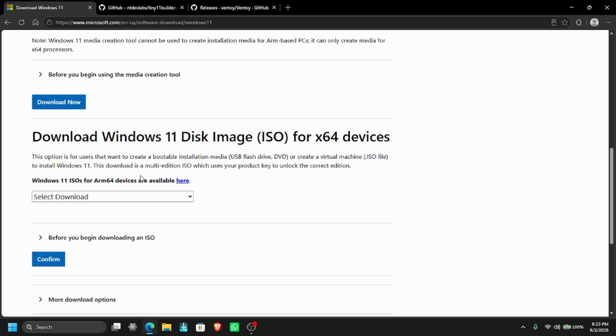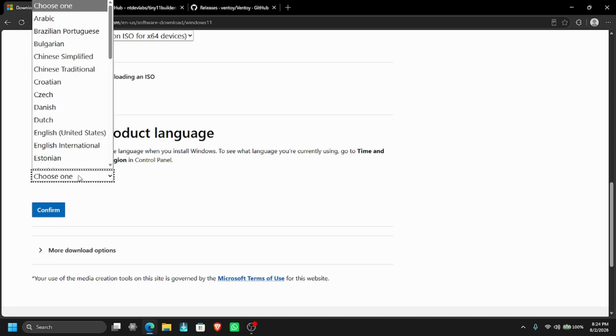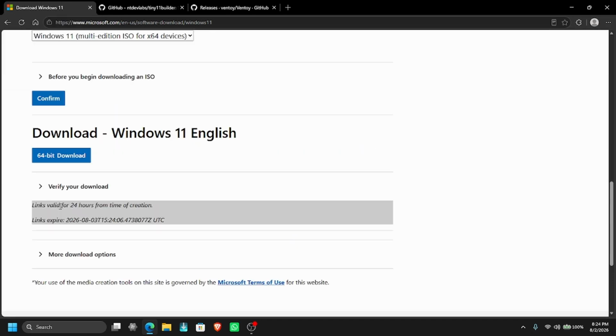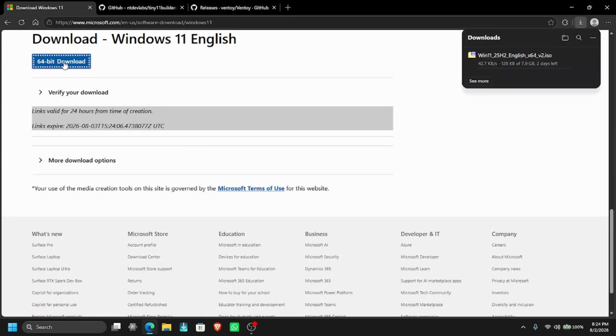So first of all, go to this link and download the Windows 11 disk image for x64 devices and select your product language, which I am going with English United States, and download the Windows image.